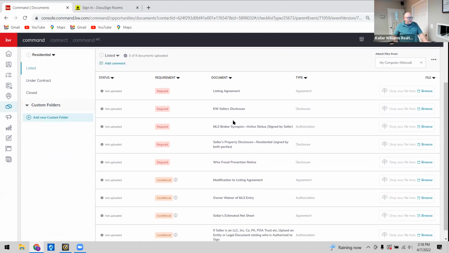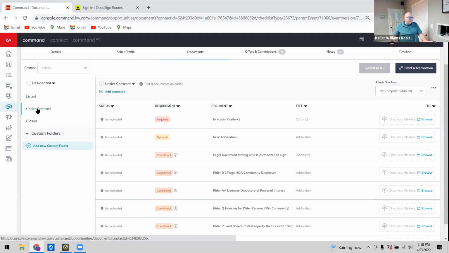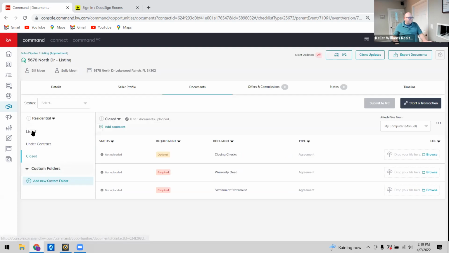And it's going to show me my checklist for my listing folder. So right now on the left-hand side, you'll see it says listed. I have two other choices, under contract and closed. These are all different folders you'll be filling in information for. So this is the listing paperwork. Then we have the under contract paperwork. Then we have the closed paperwork.